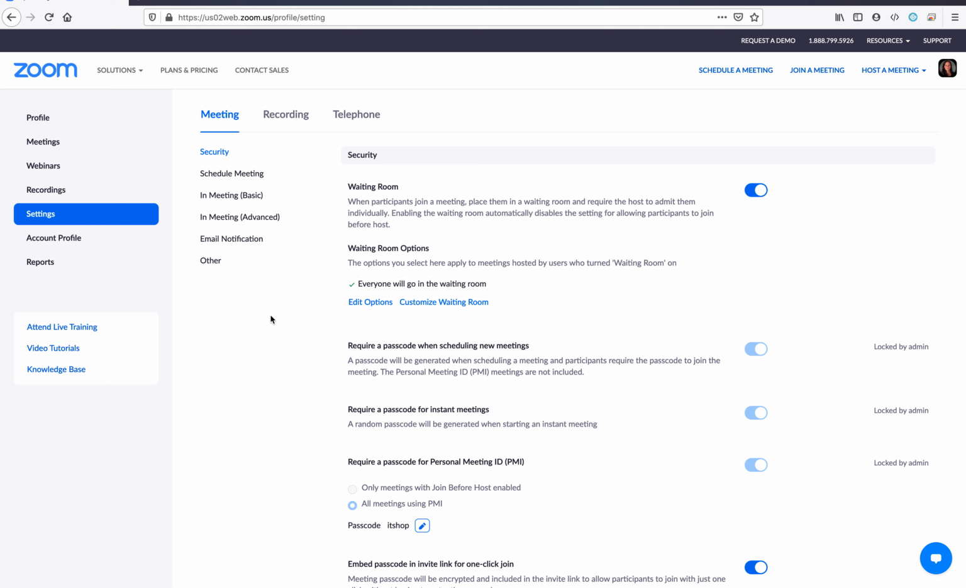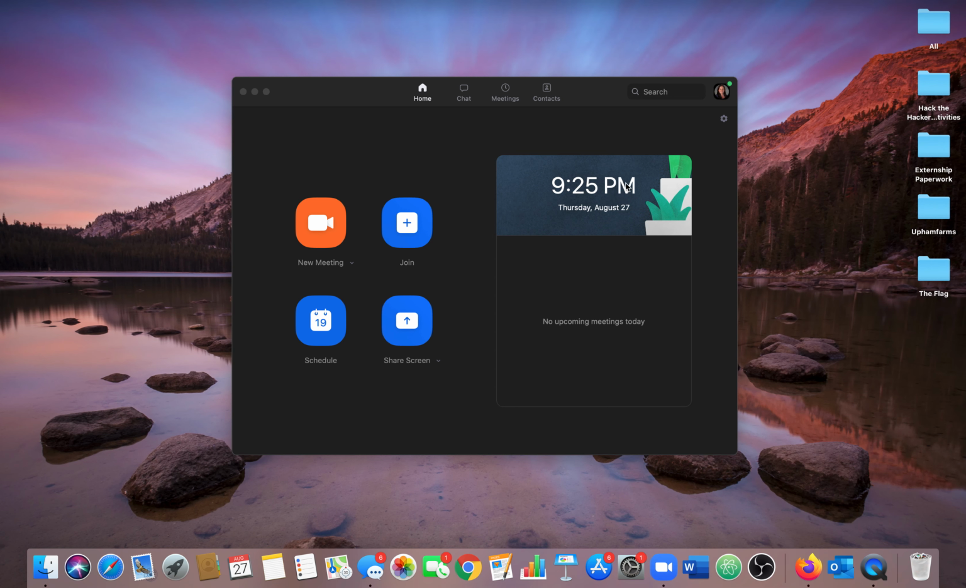Now we're actually going to go into the Zoom app. We're going to play around with some of the features that we just talked about now that we set everything up the way we wanted to, and we're going to see how everything kind of works. So we can X out of this and go back to our Zoom application here.